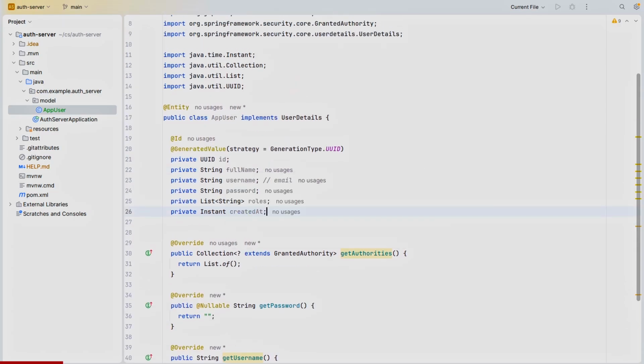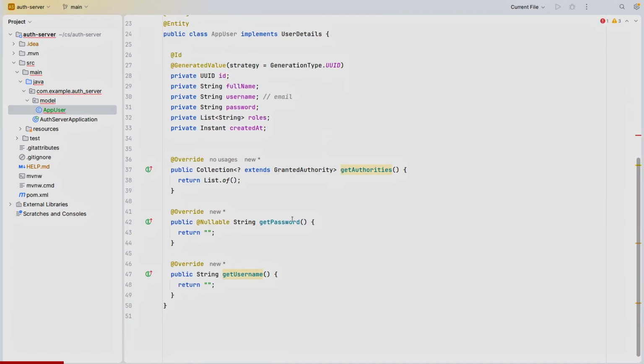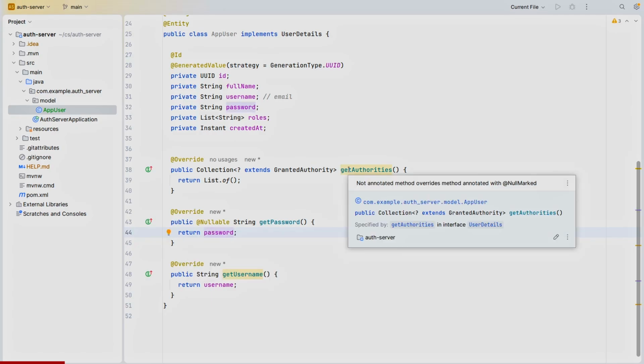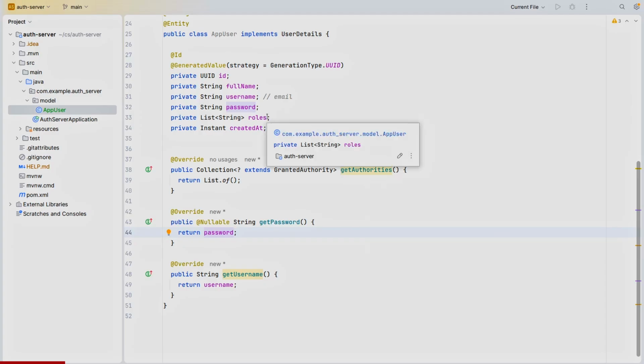Now let us quickly add all the annotations. We are going to use the Lombok annotations for that. Now let us implement these methods. First we are going to start with the username. We are not going to do anything over here, we are going to simply return the username, and similarly we are going to do for the password. Now over here, this getAuthorities is nothing but the list of user roles.